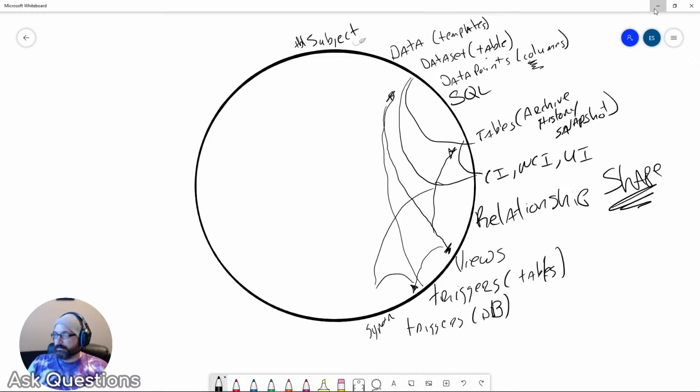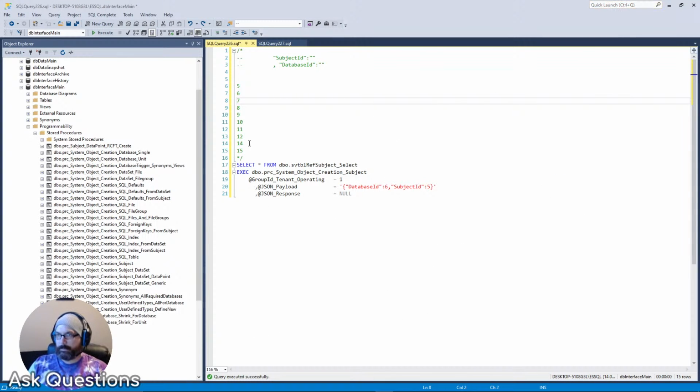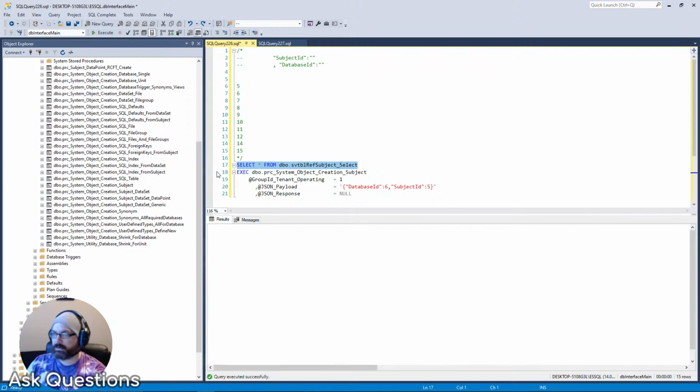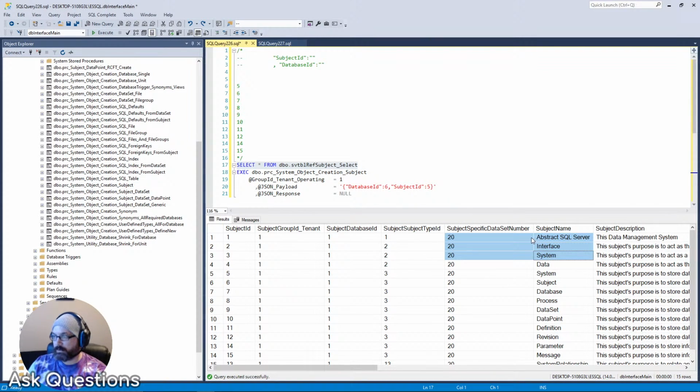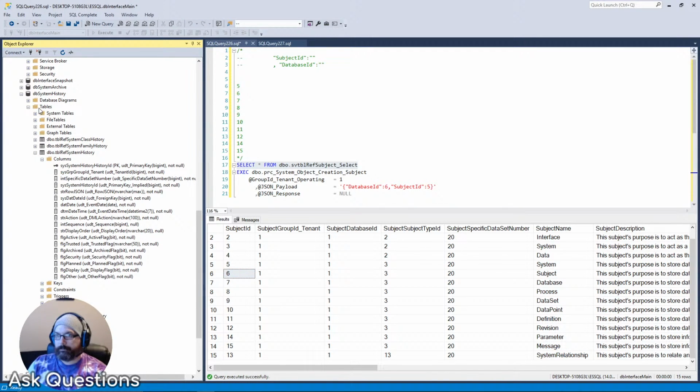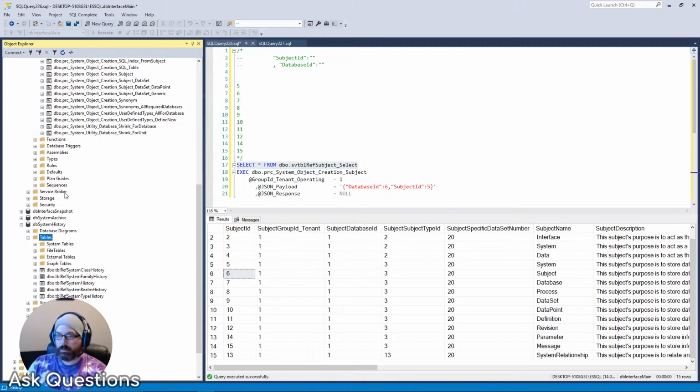So, yes, basically what I have right now is my list of subjects that I've defined so far. Some of these are databases. Some of these are actually tables. So if I go to system history, this is where all the historical data is going to be stored when rows are changed.